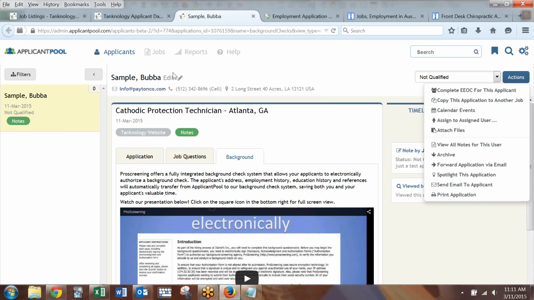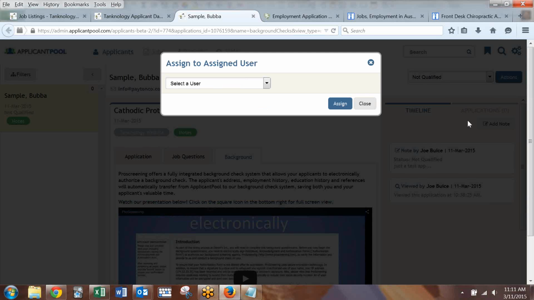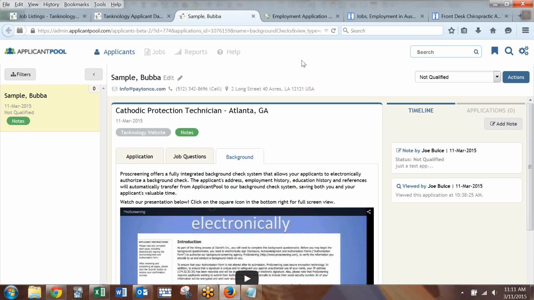And if you're looking at the application and you want to assign them, then you click on Actions over here and Assign to Assign User. Okay. So actually if I click on that, then it brings up that same drop-down list. So if I click on his name and I hit Assign, then the email goes out and it's done.